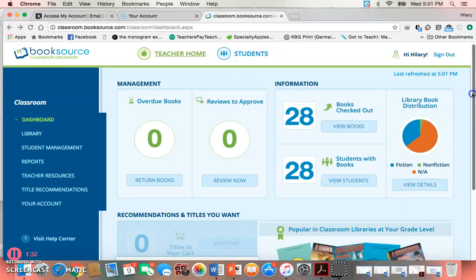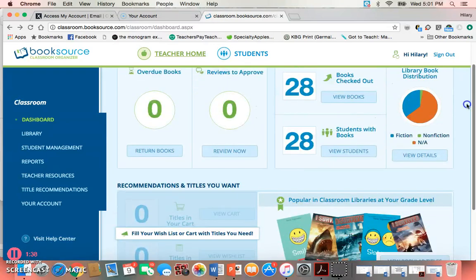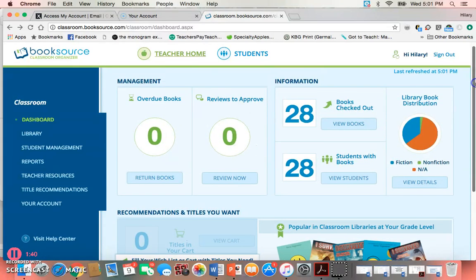There are some other little features like the distribution of who has fiction, who has nonfiction. I didn't really set all that up when I uploaded my books. If it told me if it was fiction or nonfiction, it set it up, but I didn't manually override any of that, so that chart could be wrong.